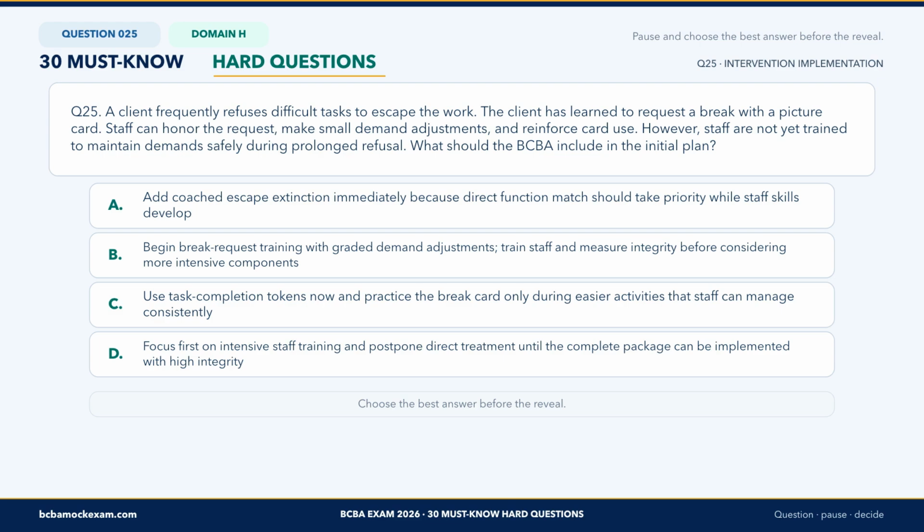A strong intervention answer must now integrate function with what the real team can implement safely. The plan must address escape and use the break request the client already has. It must also fit what staff can deliver safely now while building the skills needed for more intensive procedures. Question 25. A client frequently refuses difficult tasks to escape the work.